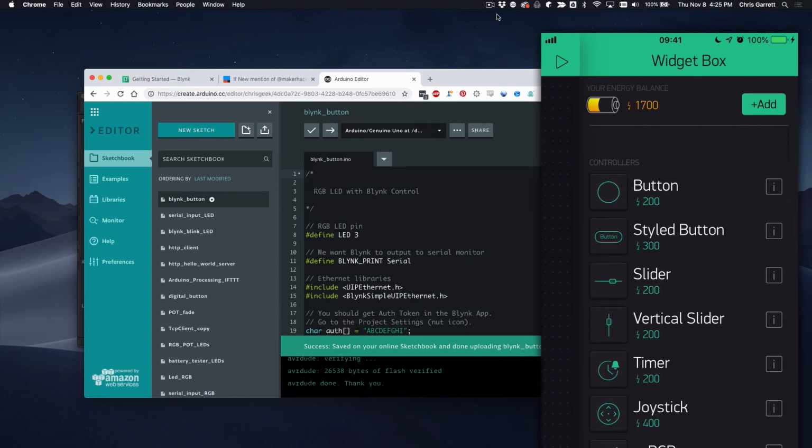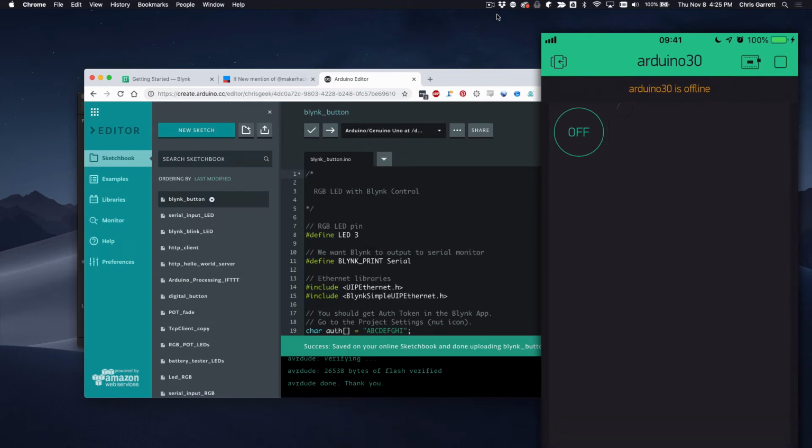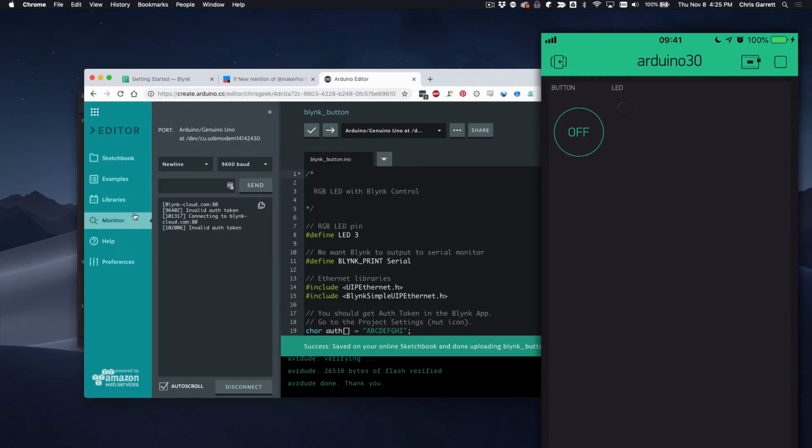In my case, I'm simply using a button and a LED, and when I press the button, it updates my Arduino to tell it to turn the LED on, and my Arduino tells the app to switch the virtual LED on. So if I hit play there, it starts the app, and we can see in our serial monitor that the Arduino is connecting and it's getting the IP address, and once it's connected we'll be able to control our LED.